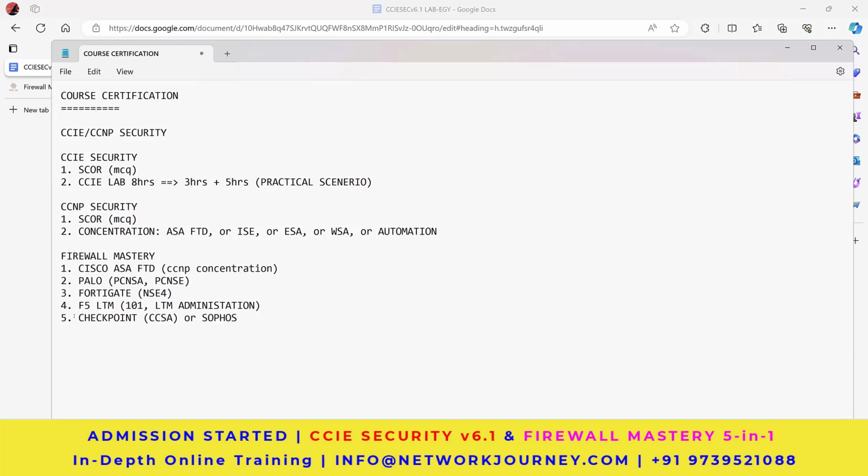So this is like optional. Whatever we decide, we will go with this. As of now, we have selected Checkpoint, but if the trend says that Checkpoint is not something usable nowadays, then we can go with something which is better, like Sophos or something. So this is how the course outline looked.